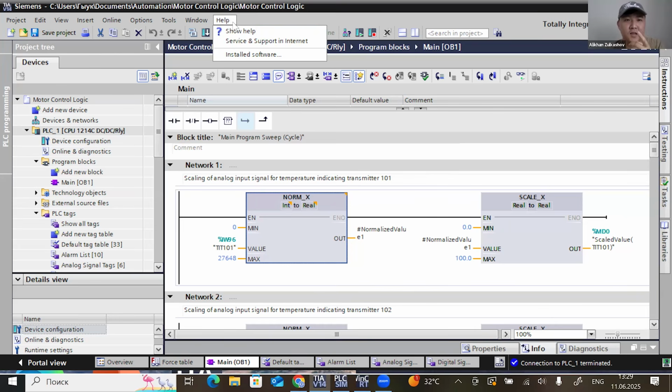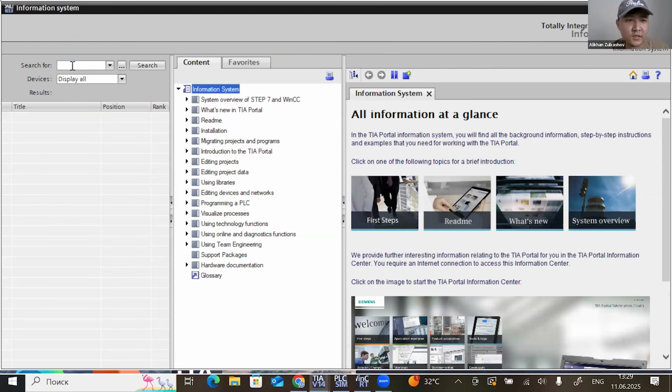Yeah. I can show here about this range. So let me open the address help section. It's very useful actually. So we can see this in detail. For example, scaling, yeah.